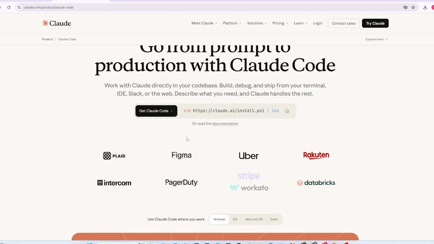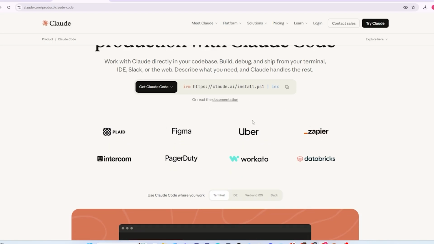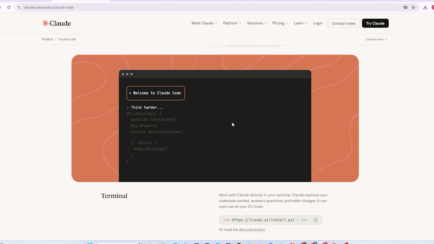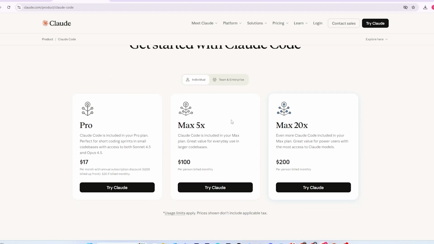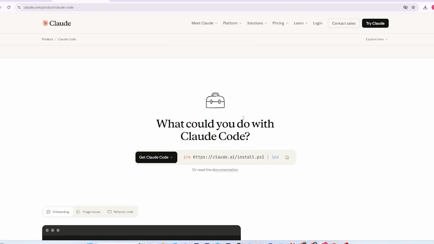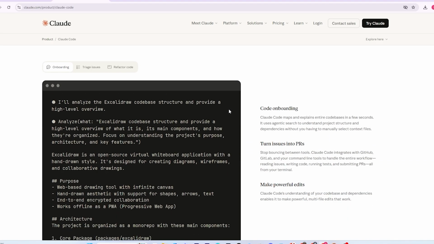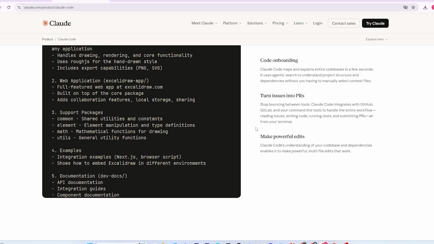Claude Code, on the other hand, focuses on deep reasoning and clean logic. It's excellent at understanding complex requirements, explaining code step by step, and producing well-structured solutions. Using Claude feels like working with a senior engineer who helps you think through problems before writing code.